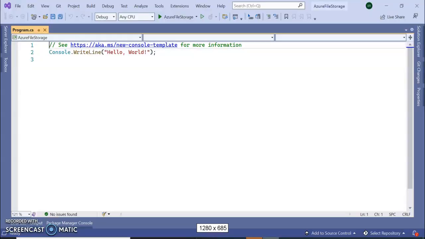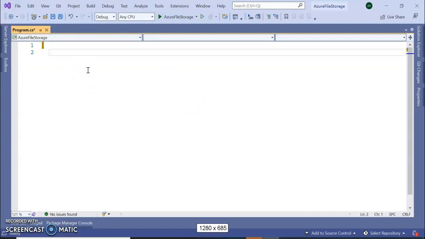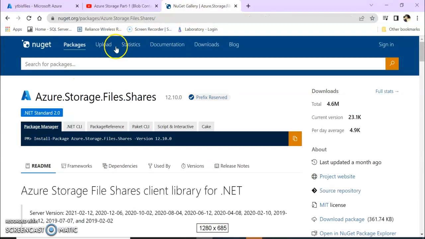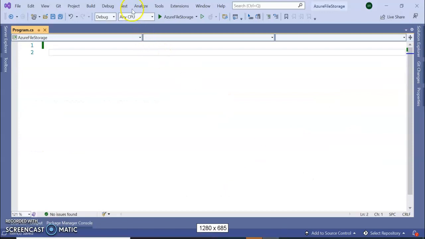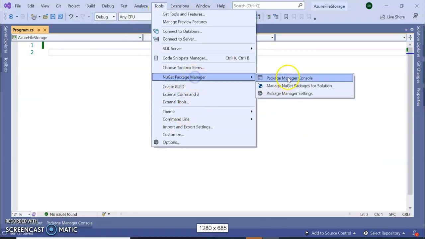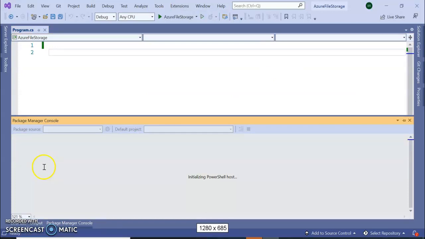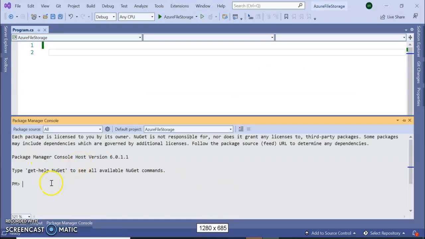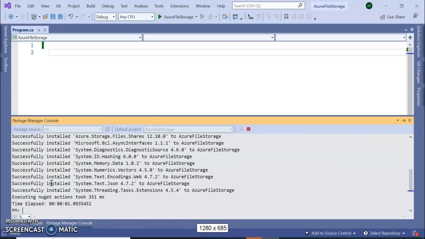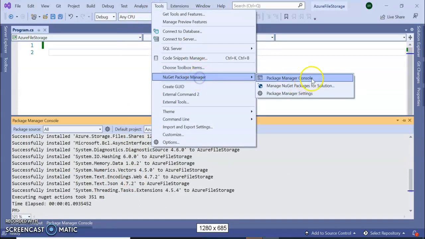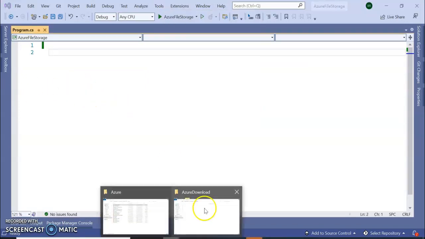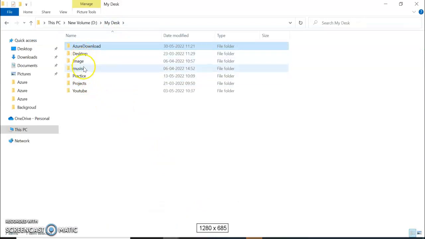So our .NET Core console application has been created. Let's add the NuGet package, which is this one, Azure.Storage.Files.Shares. Let's go to tools. I prefer to use the console. So initialize the console and just install this package. Yeah, it got installed. You can also go to the package management solution by mouse click and install. The next thing is I have some files here.